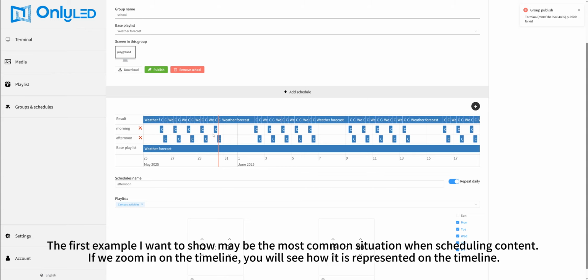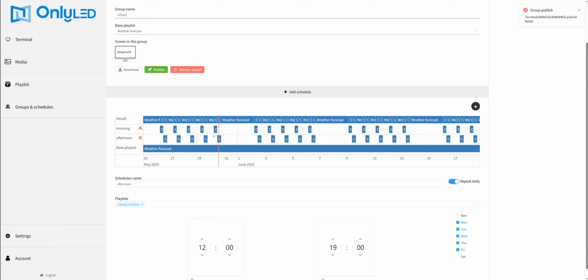The first example I want to show may be the most common situation when scheduling content. If we zoom in on the timeline, you will see how it is represented on the timeline. I think this basically covers the basics of scheduling.